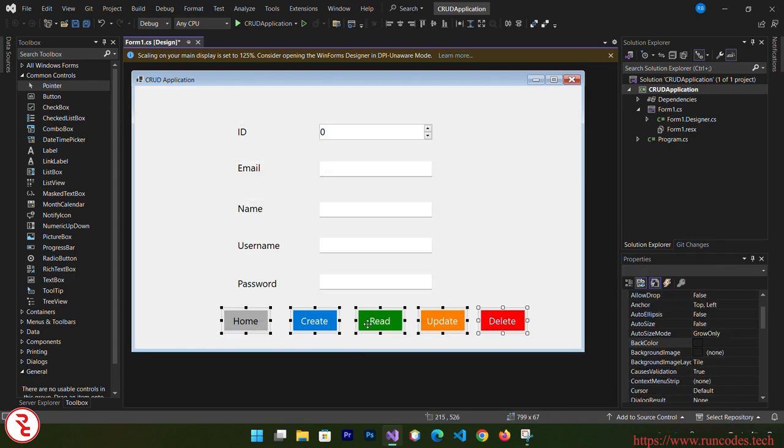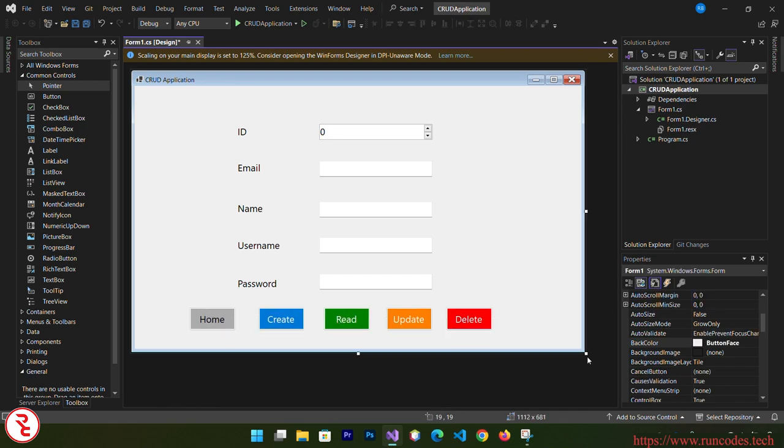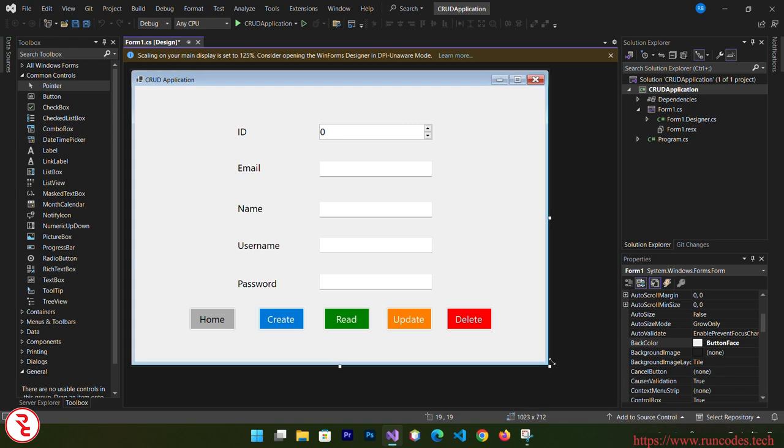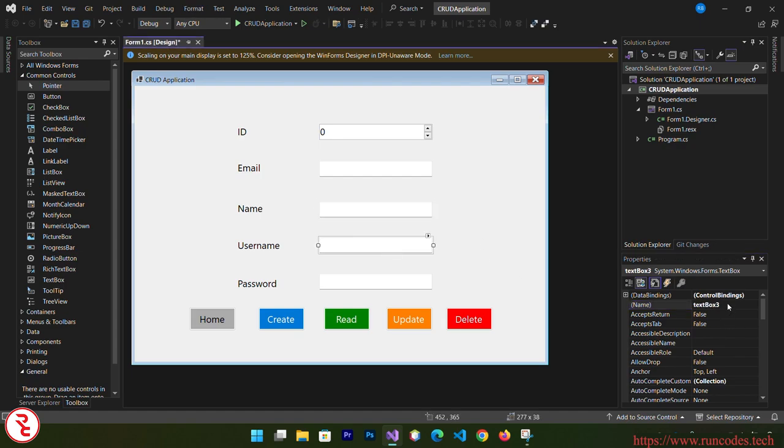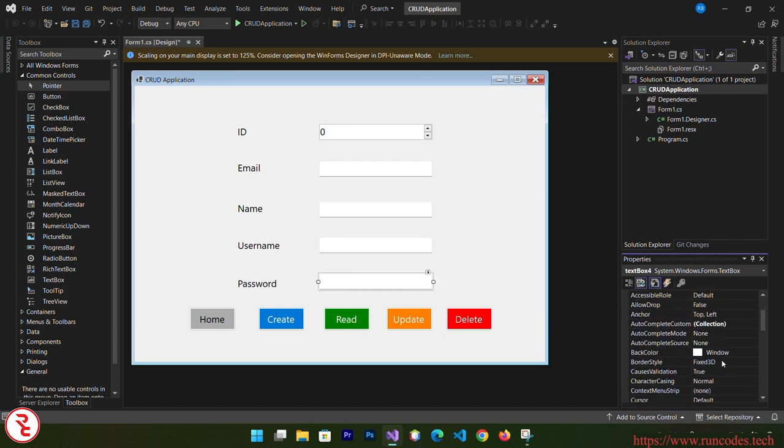Now select all these buttons and arrange them so that they are in the center, and there you go. After finishing this, select your text box and change the name to txtEmail, and here goes txtName, and here goes txtUser, and finally here goes txtPass. You can also change this to use system password character so that your password will be hidden. By default this is false, change that to true.